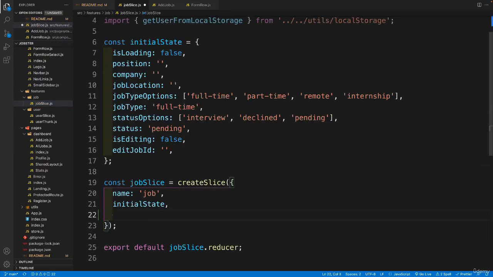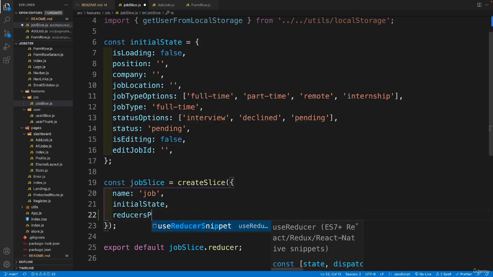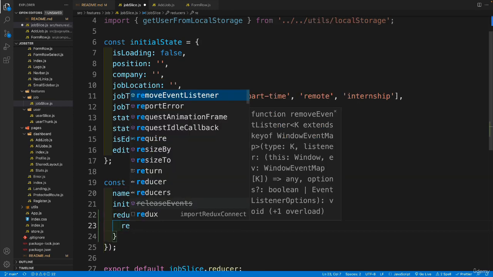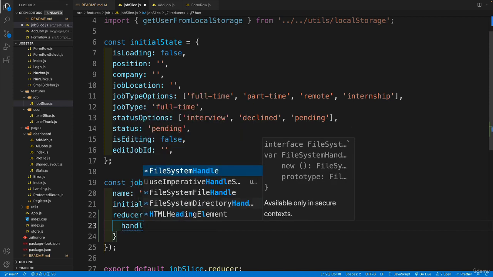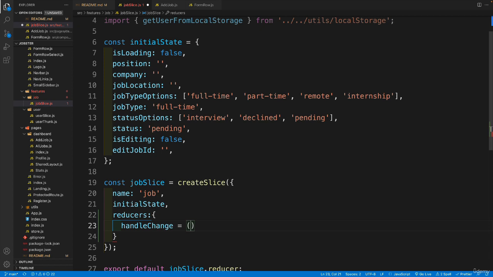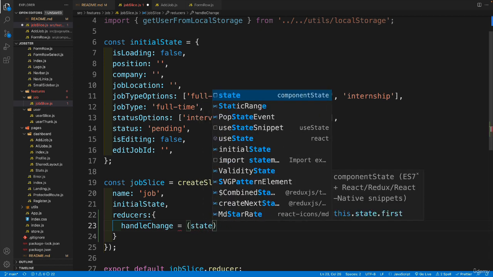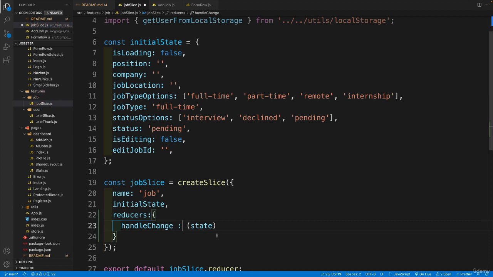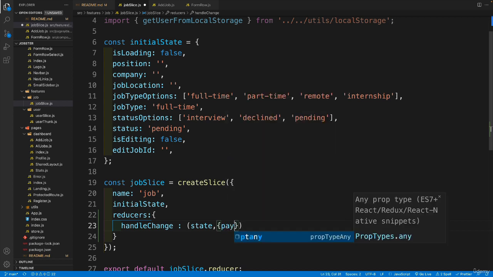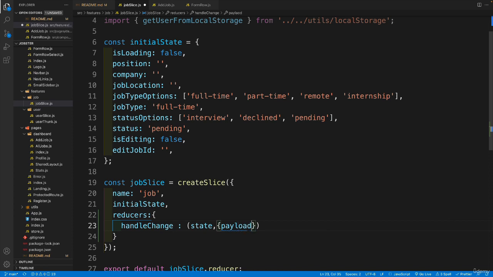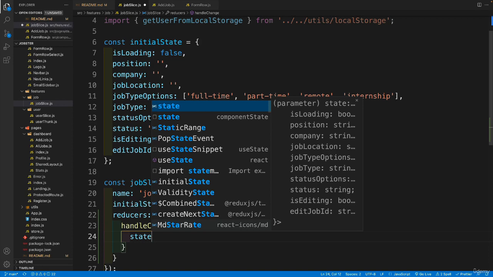First, I'm going to go to the job slice, and we want to set up those reducers. So right after the initial state, let's go with the reducers. Inside of it, let's come up with the function with the reducer, which in my case is going to be handle change. Then, like I said, function, and we'll pass in two things, by the way. Should be a colon here. First, a state, and then second, it's going to be an action. And inside of the action, we know that there will be a payload property, and that will be an object itself. So we're going to have a name and value.